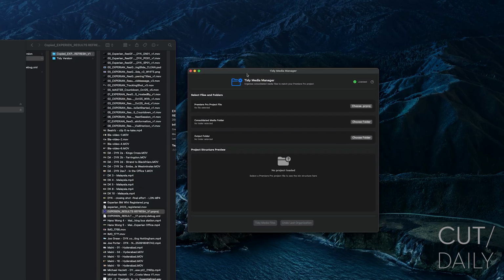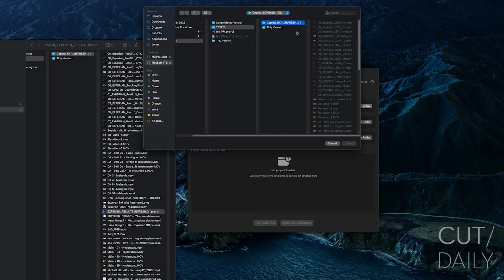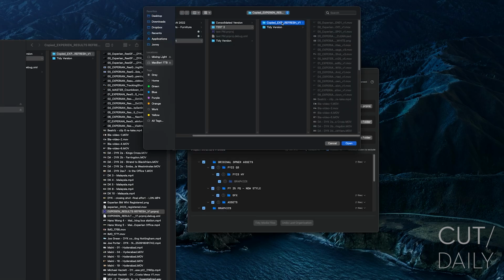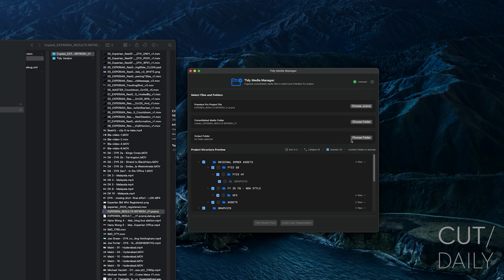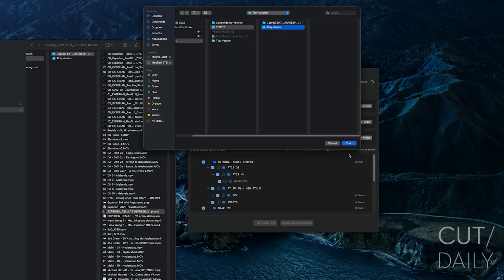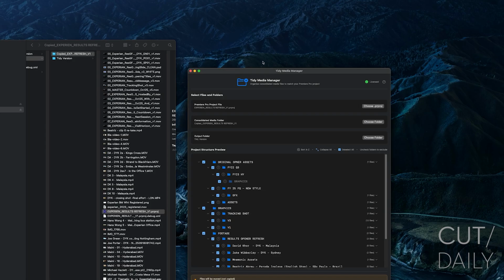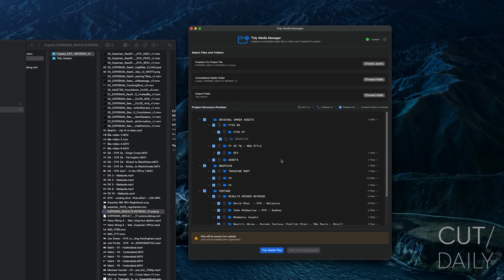So what does Tidy Media Manager do? Well, it takes this big folder and reorganizes everything into the same bin structure that you had in your project. So all you have to do is choose the consolidated project file that Premiere Pro just created, tell it where the media files are, which is again in the consolidated folder, and then tell it where you want to put the tidy version. So you just make a new folder and call it the tidy version or whatever you want. The files are going to be moved, not copied, and this shows you the structure that it's going to put everything into.